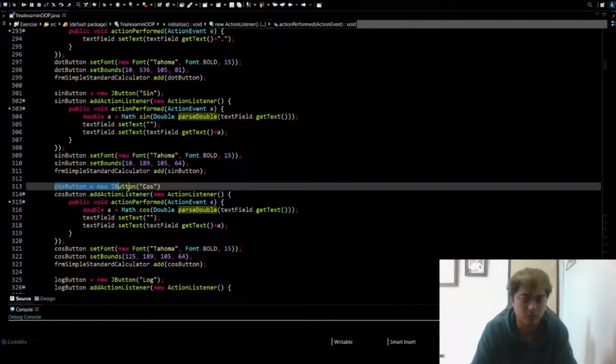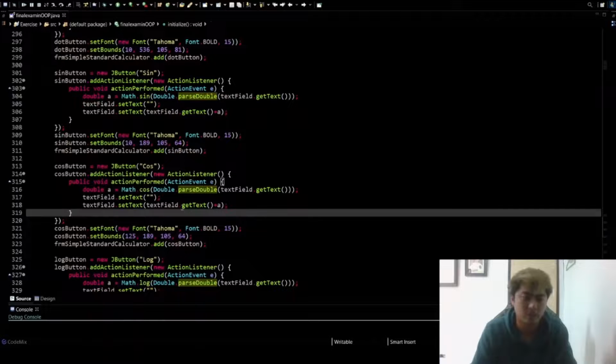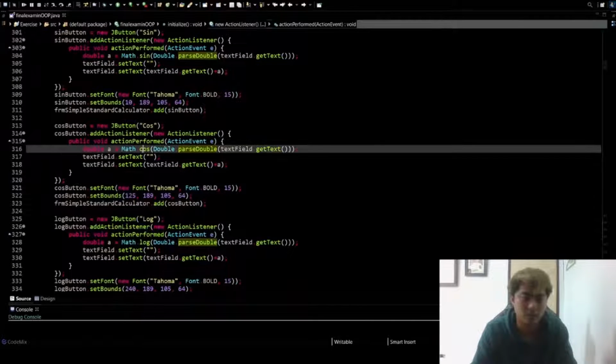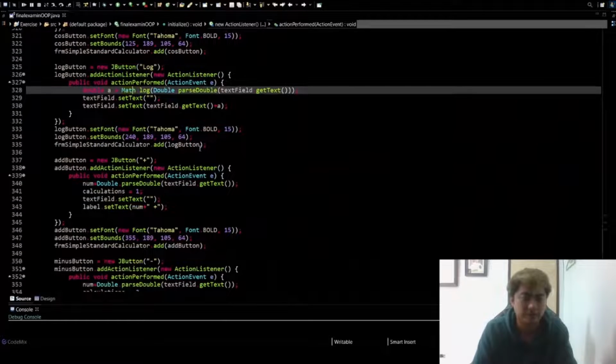Then the cos button and the log button are the same. The difference is I change this math class to Math.cos and this math class to Math.log.